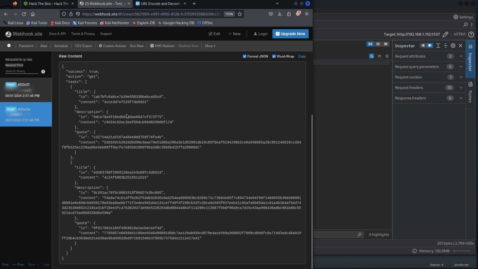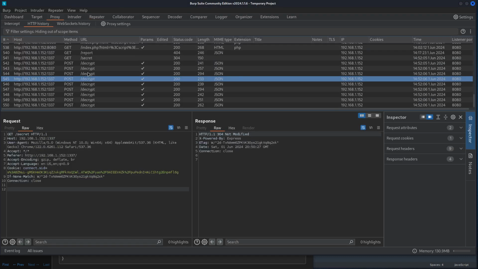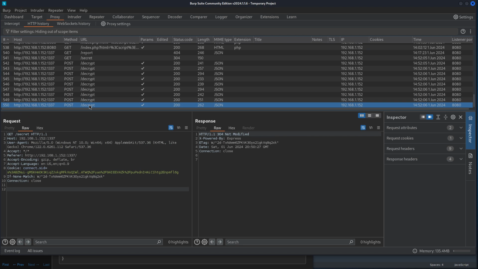So we've added 2 notes now. We see there's 2, and we're going to want the longer one. We need the IV and the content, the one from the entry that had the long description. So it should be this one, I believe. Hopefully, we'll find out. And then we're just going to go to the decrypt endpoint.